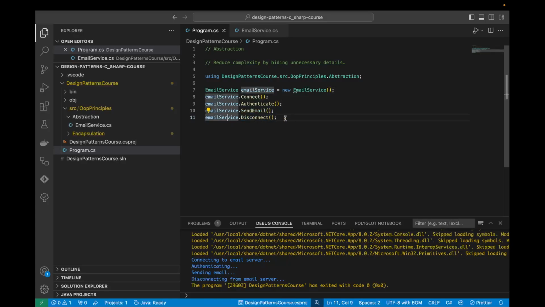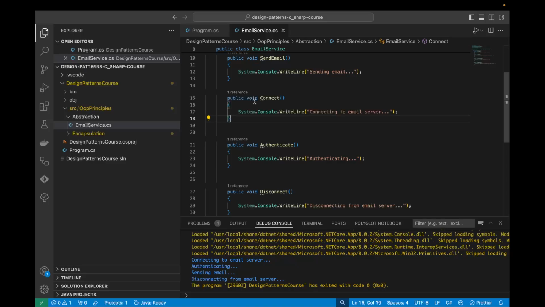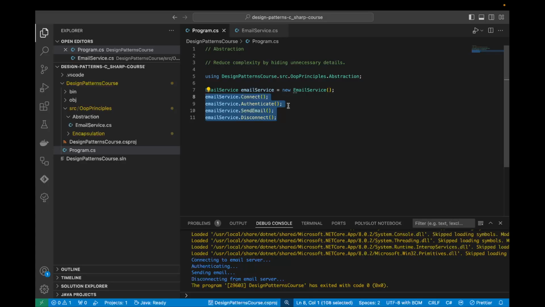Then the user has to remember to also disconnect from the server once we've finished sending any emails. The issue with this solution is that all users of this class have to follow all of these steps in a specific order. For example, if we add another method to the email service class, such as log some information, then all of the users of this class would have to add an extra step, such as log. We couldn't just change this in one place. We would have to edit all of our classes that are sending an email.